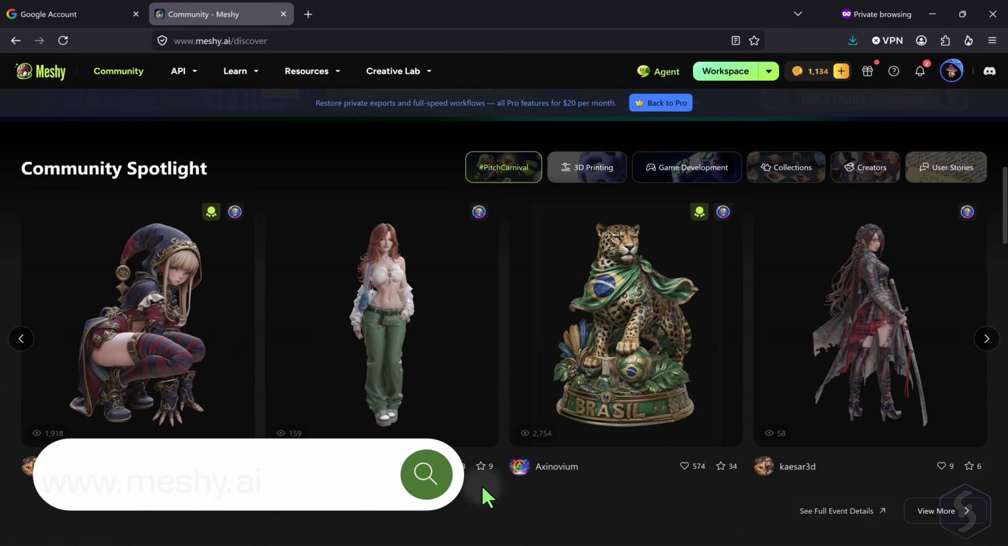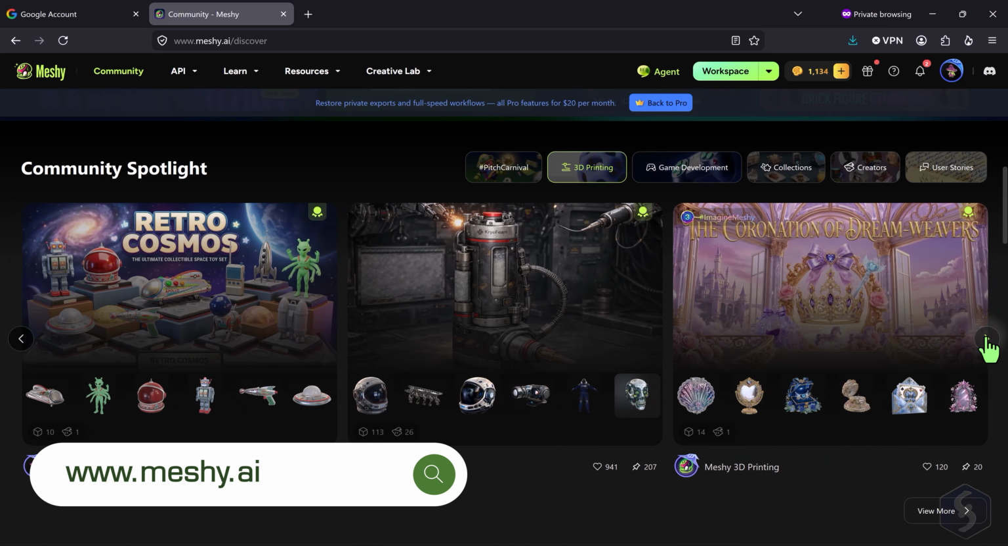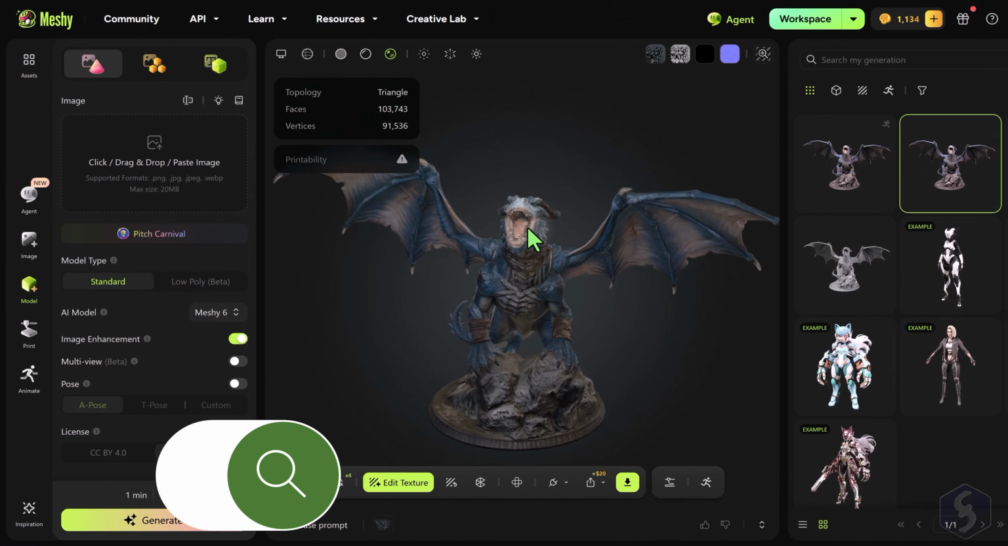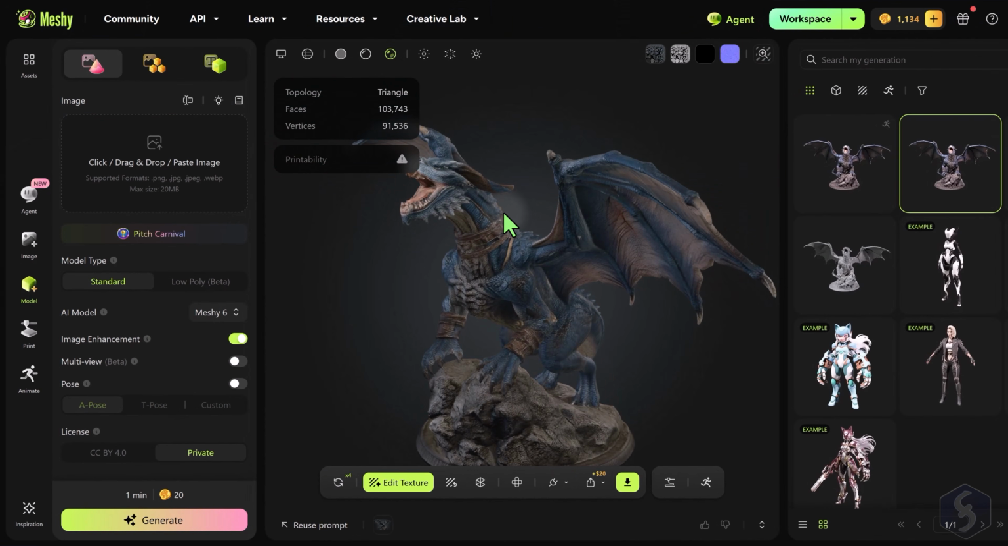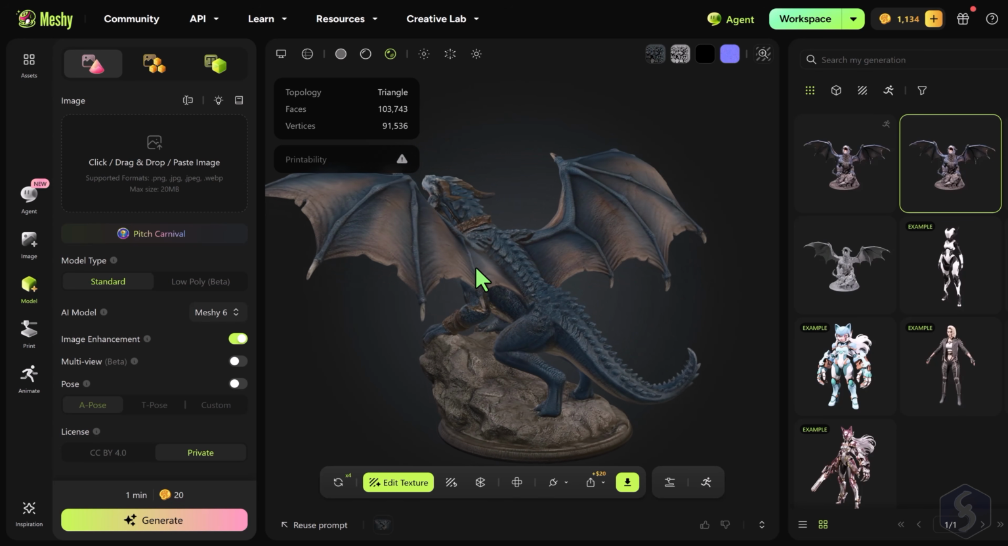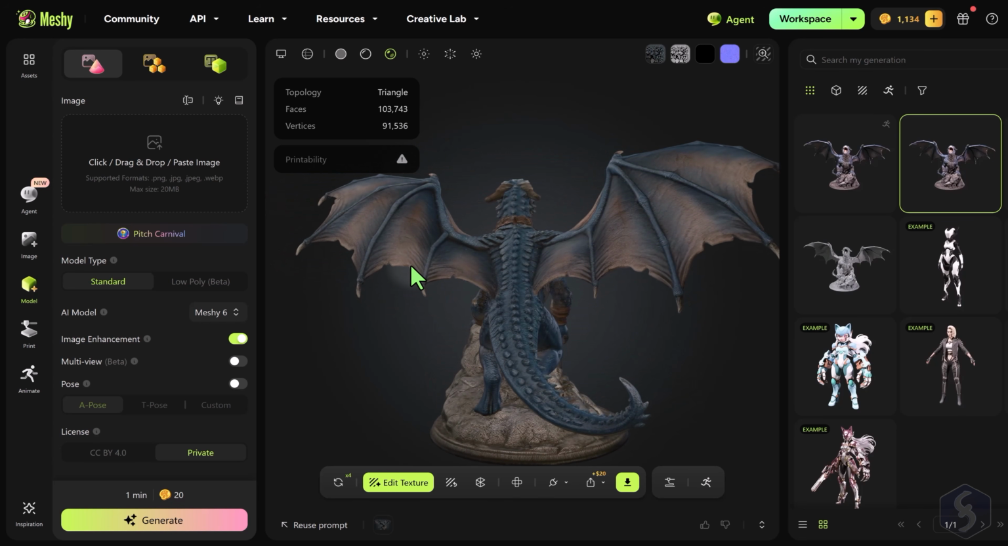Today, we're diving into something completely new that we don't normally cover on our channel. How do you generate 3D game assets and models using AI? We're using an incredible platform called Meshy AI.